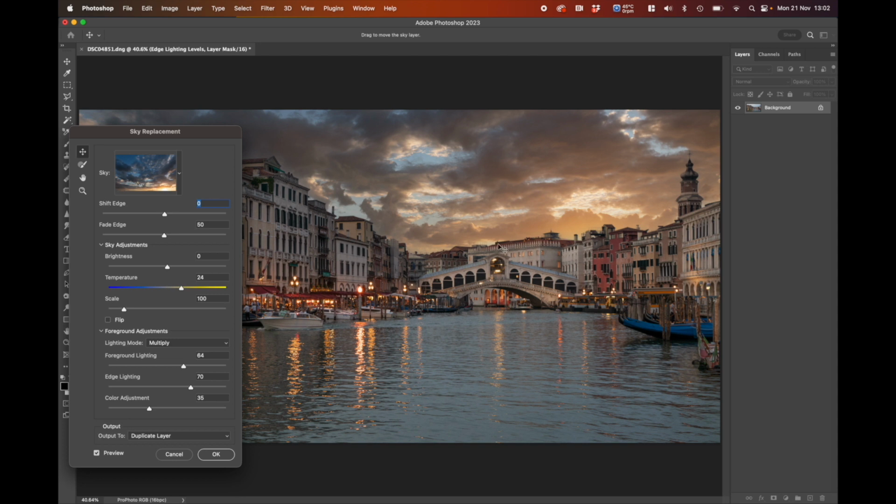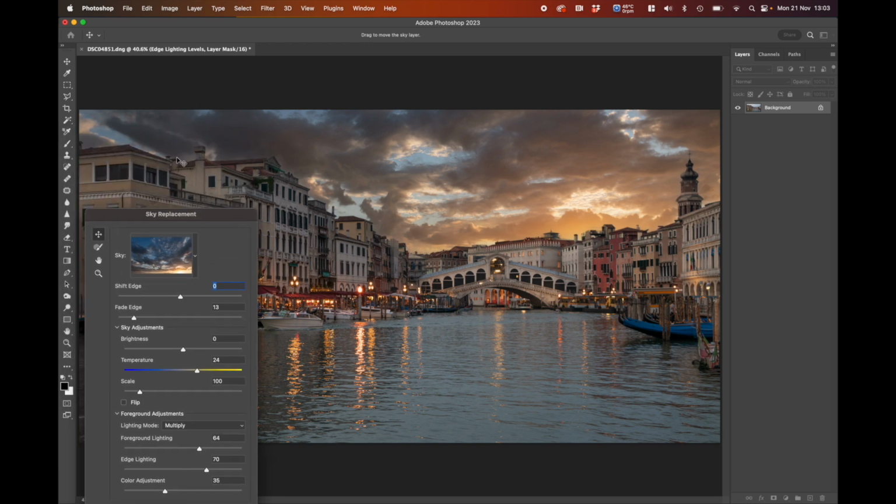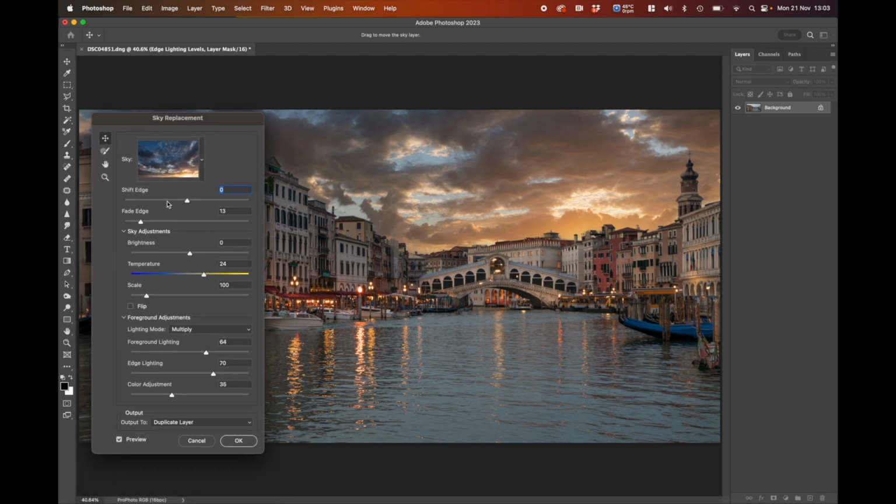This edge is a little bit bright along that edge, so we can reduce the fade edge. If you go too far one way, you get a mistiness over the edge. If you go too far the other way, then you end up with the sky coming in on the buildings. But because we've got such a hard edge, it's working very well actually, so I'm going to keep that quite low. And then you also have the Shift edge function as well.